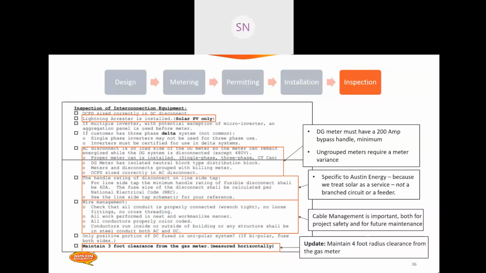Specific to Austin Energy, the handle rating of a disconnect on a line side tap must be a fusible disconnect, and must be 60 amps. This is because we treat solar as a service, not as a branch circuit or feeder.